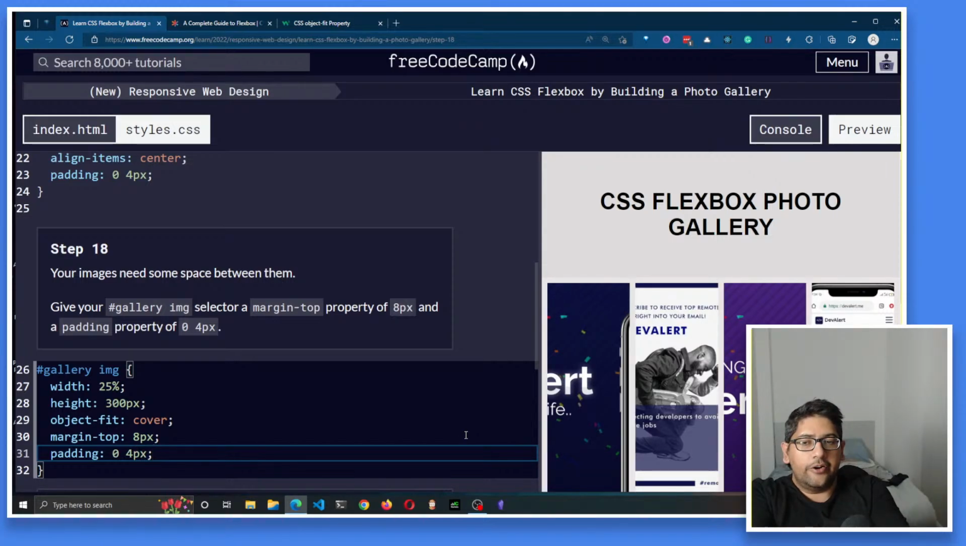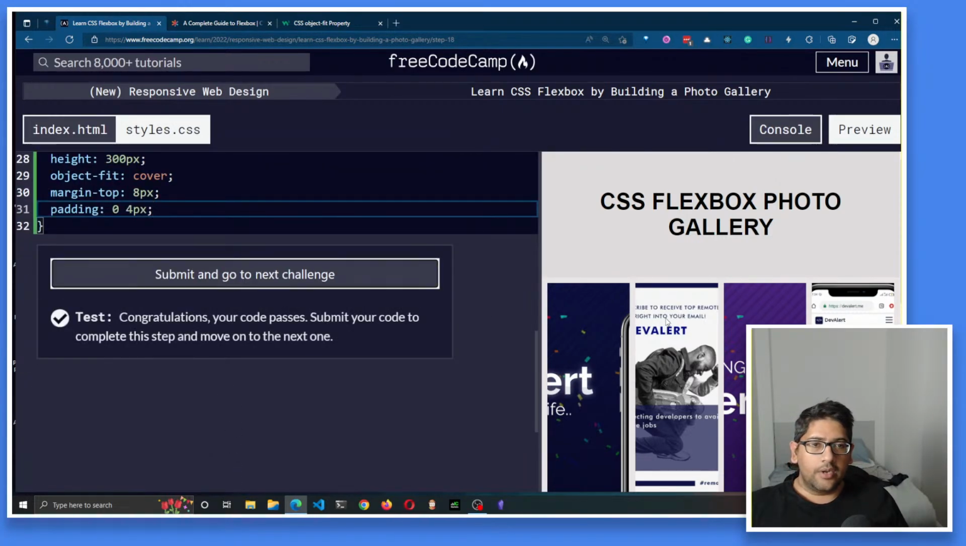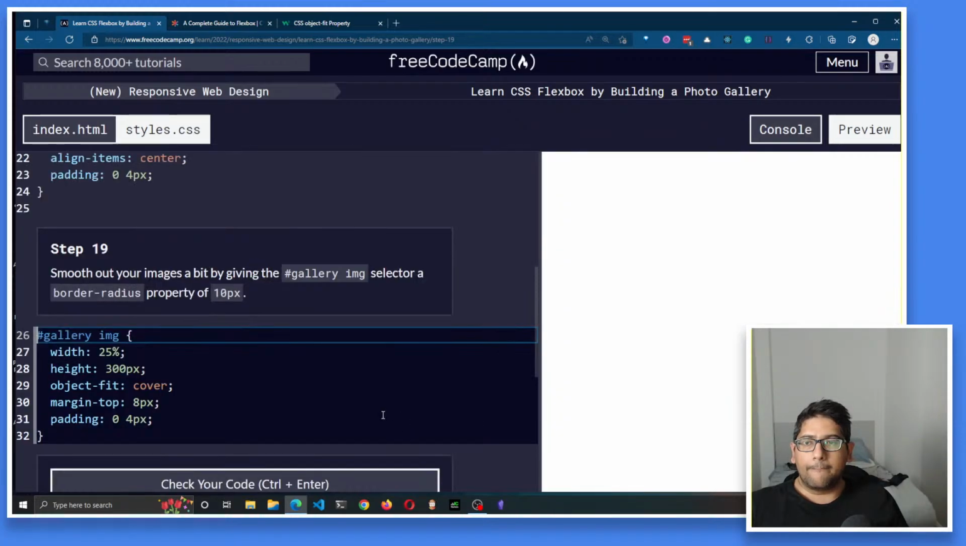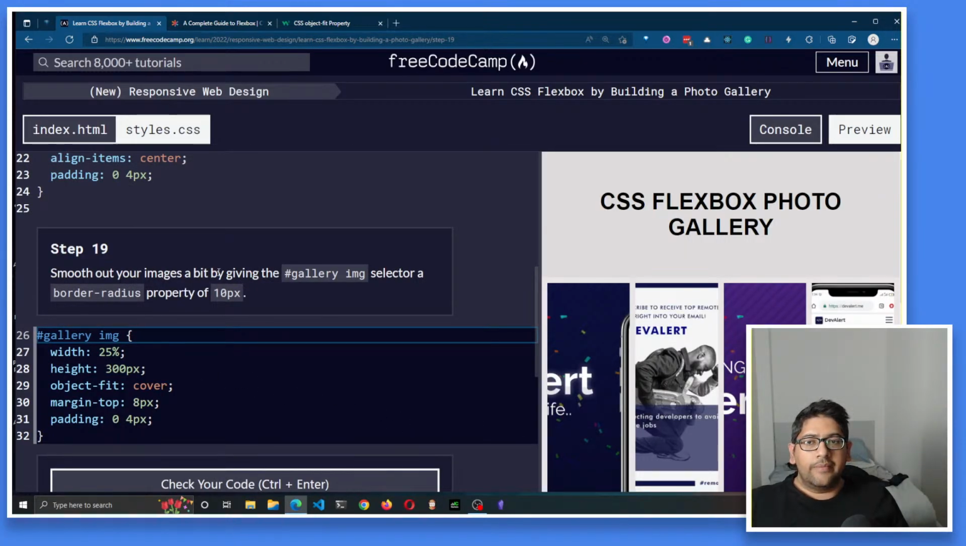Instead of pixels, if you had to use rem, what would be the value? 0.5. Yeah, 0.5 and 0.25. Check your code. Now all of them have space and padding around them on both sides. Smooth out your images by giving the gallery images selector a border radius.